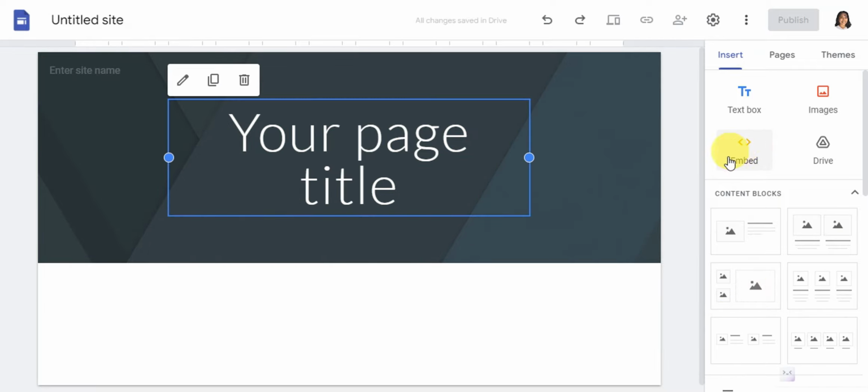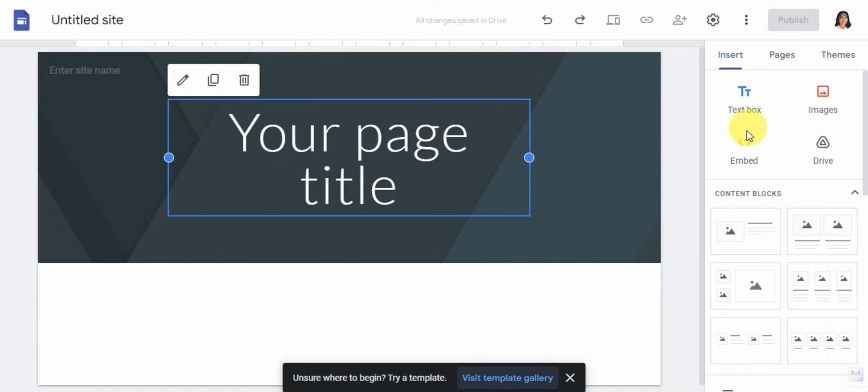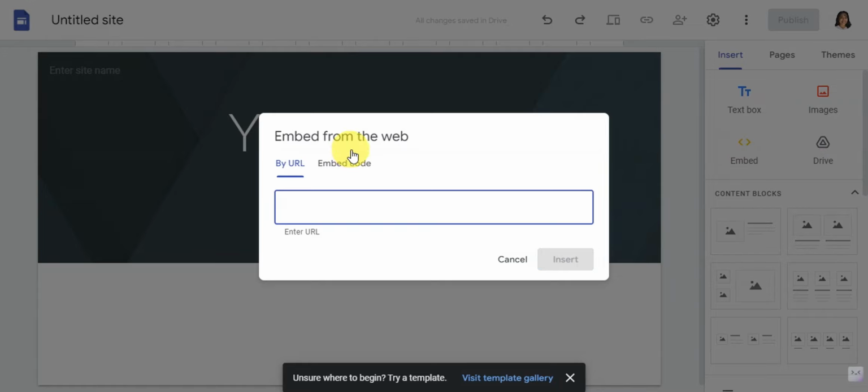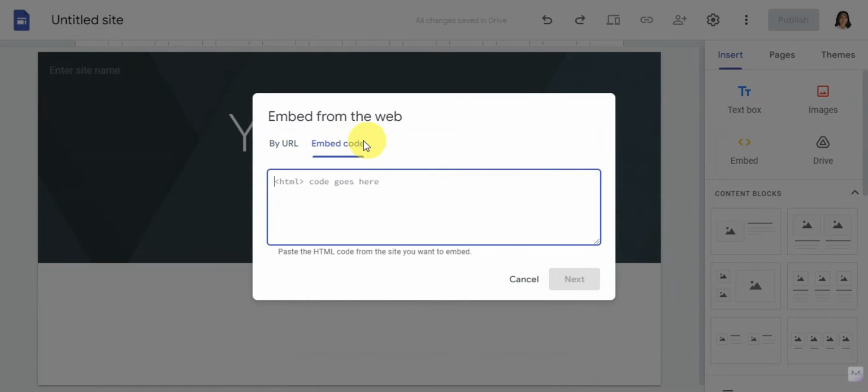And if you've noticed, there is an embed option here on the right side corner of the screen under insert. This is where we could embed our code. So you'll just have to click on that, and then right after, head on to embed code. This is where we're going to paste the code that we've gathered from Canva.